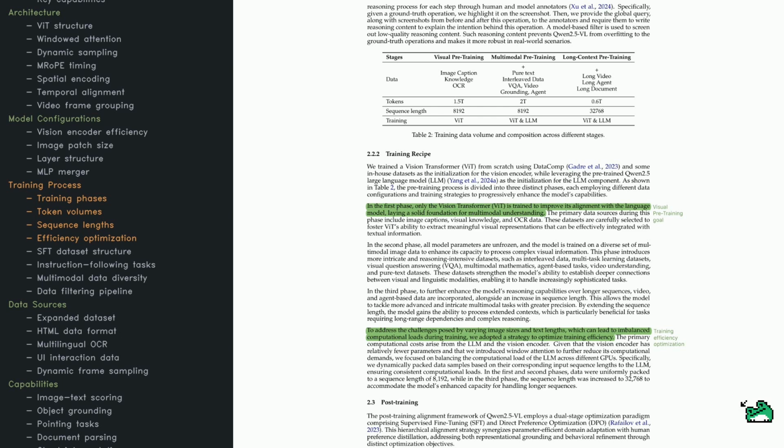This extends the model's ability to handle sequences all the way up to 32,768 tokens. That's crucial for tasks that involve long documents or extended videos. They used 0.6 trillion tokens for this phase, packing data samples dynamically to keep GPU usage balanced. By the end, Qwen2.5-VL emerges with the ability to handle complex inputs and do it quickly.